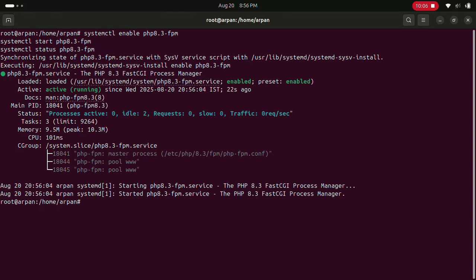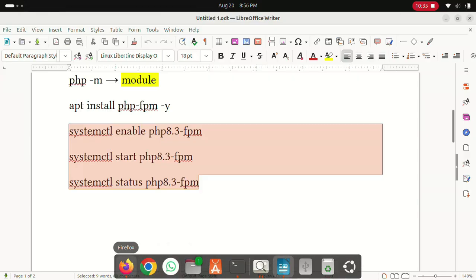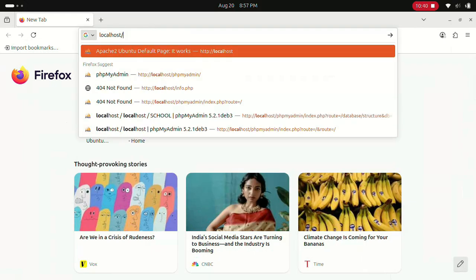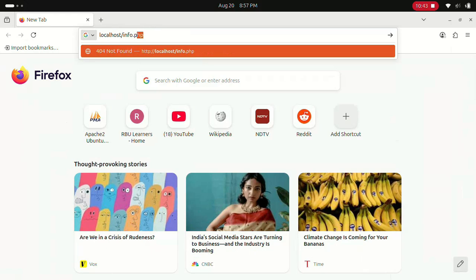Now as we have written here systemctl status php8.3-fpm, it is showing active and running, it is activated, and now it is enabled. So now, according to us, PHP is installed, but you cannot access PHP yet. Let me show you how. To access PHP, you just need to go to localhost in your browser and then search info.php.